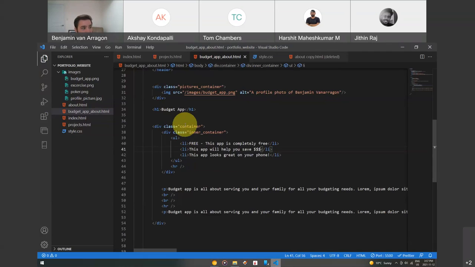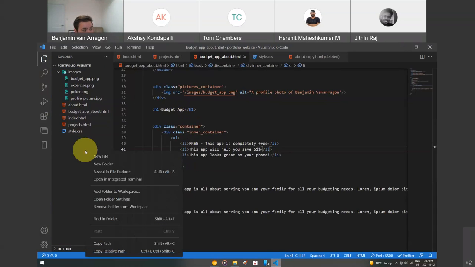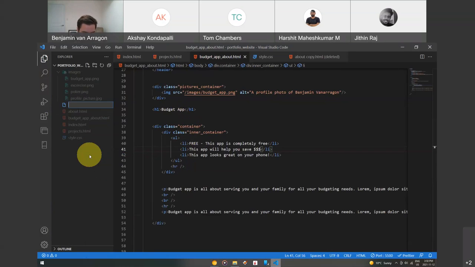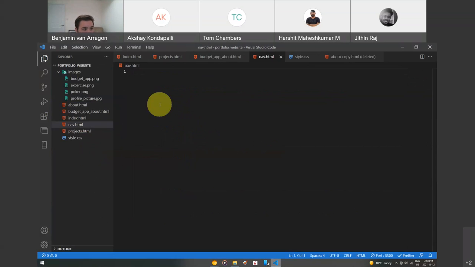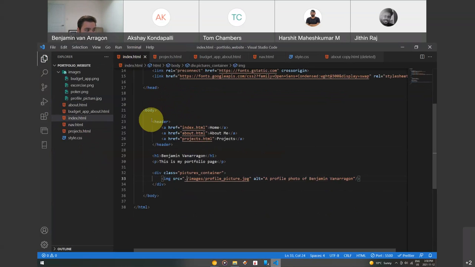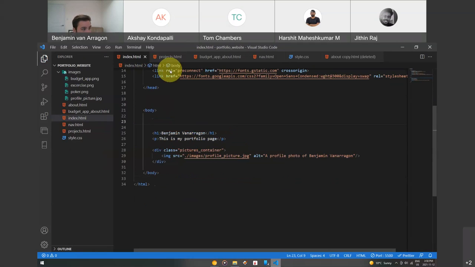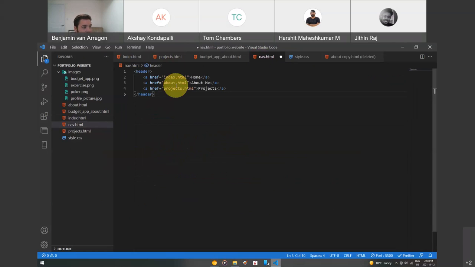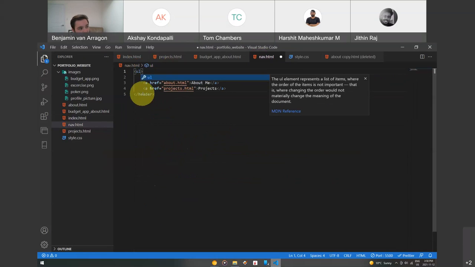Okay. So, I have a good idea actually. I'm going to make a new file. I'm going to call it nav.html. And this is going to be interesting for you guys. And in our nav.html, take this HTML code and paste it there. Okay. I'm going to change this to just like what they had on the website.